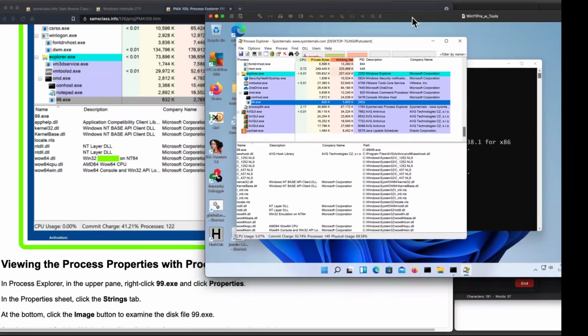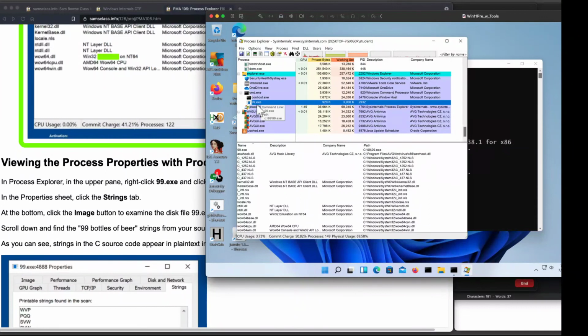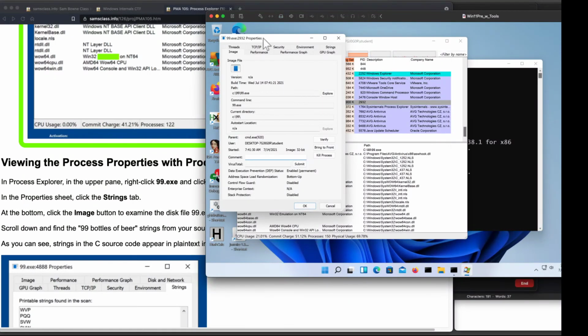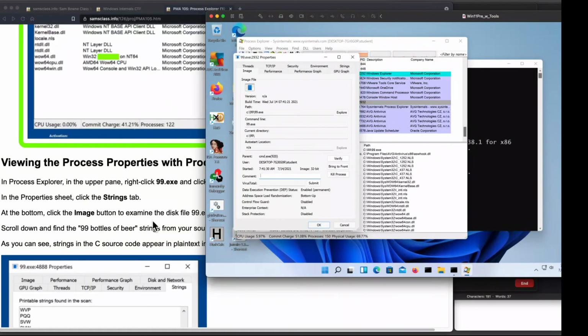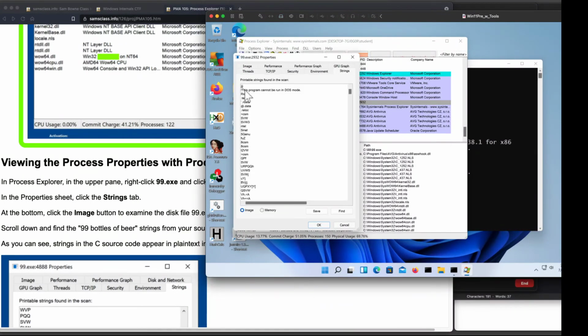And the last bit here is to look at the process properties, which is interesting. If you right-click on the process, the 99.exe, and view the properties, then you can see information about the running process. And if we go to the Strings tab, you'll see the readable strings in it. Every Windows executable always has this string: This program cannot be run in DOS mode. And this is just showing all the series of bytes that happen to make readable text. So a lot of them are just random bytes. But if you scroll down a bit, you will find the text that we typed in the source code.